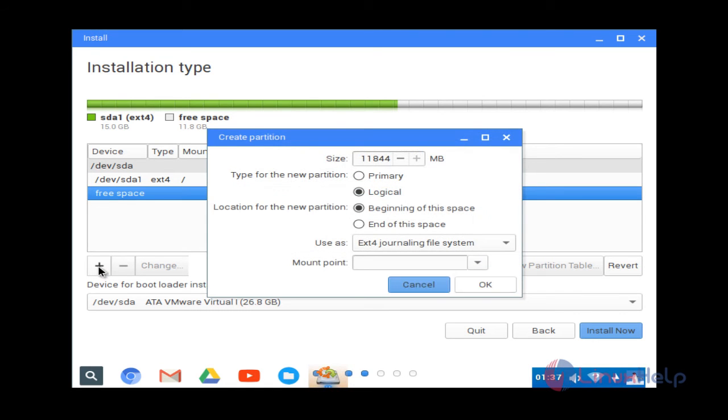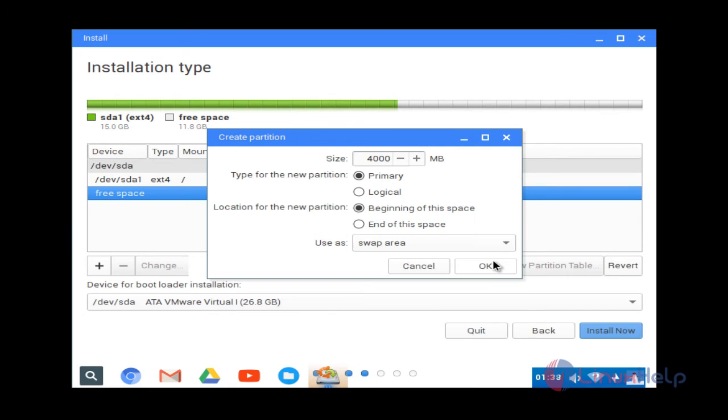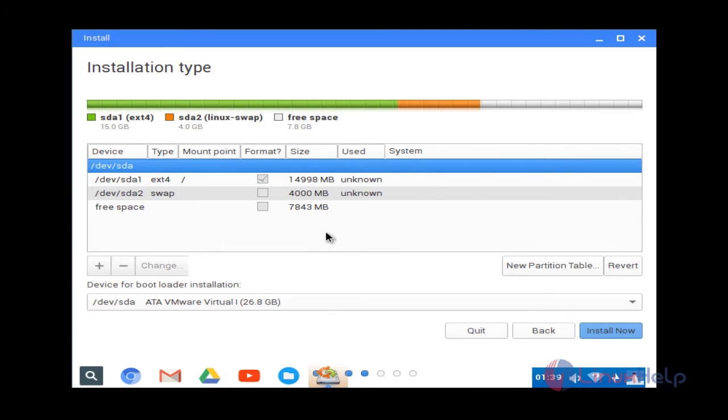Again select your free space and then click the add symbol. Now it's for swap. Give a size for swap. Here you must give double the size of your actual physical memory as the swap size. I have 2 GB, that's why I give 4 GB. Then select partition type as primary, select the partition location as beginning of the space, and change the file system type to swap area. Finally click OK. Okay, now the partition process is completed.